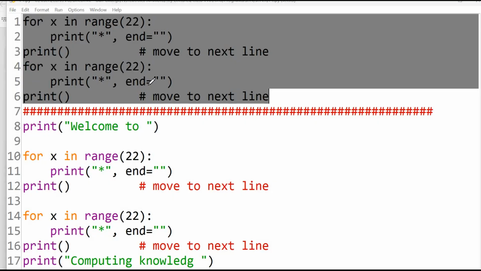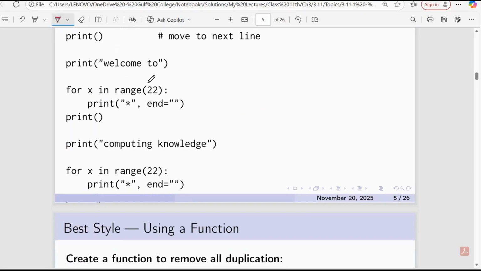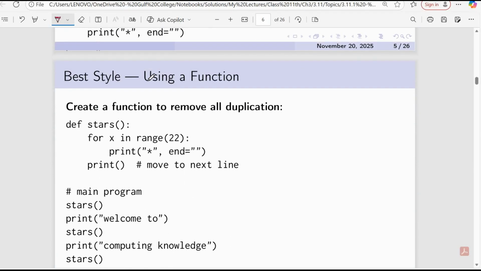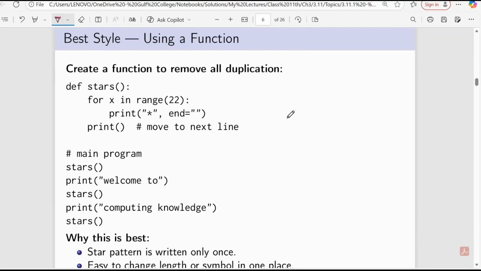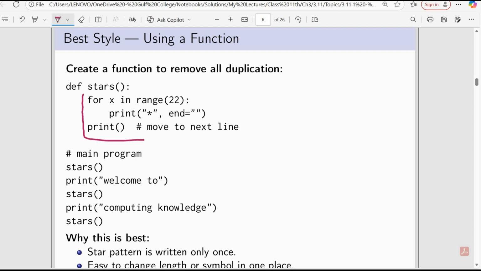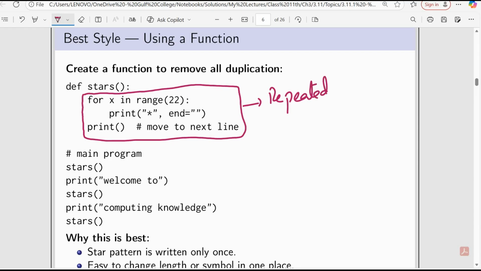Okay. This is the code that I have shown you in the Python editor. In the best style, what I will do is write the repetition code only once. This is the repetition code that I have highlighted in the form of a box. This code is repeated. Okay, I am creating it in a function.